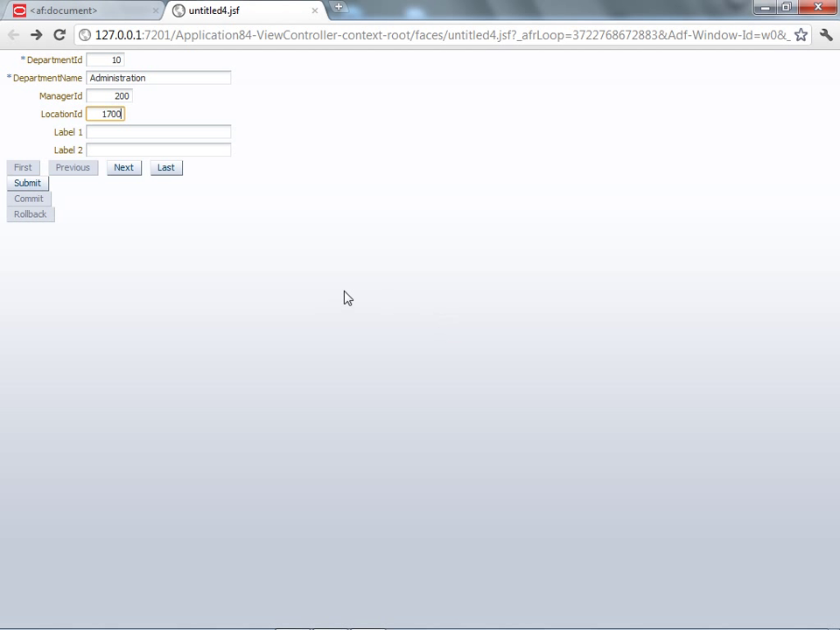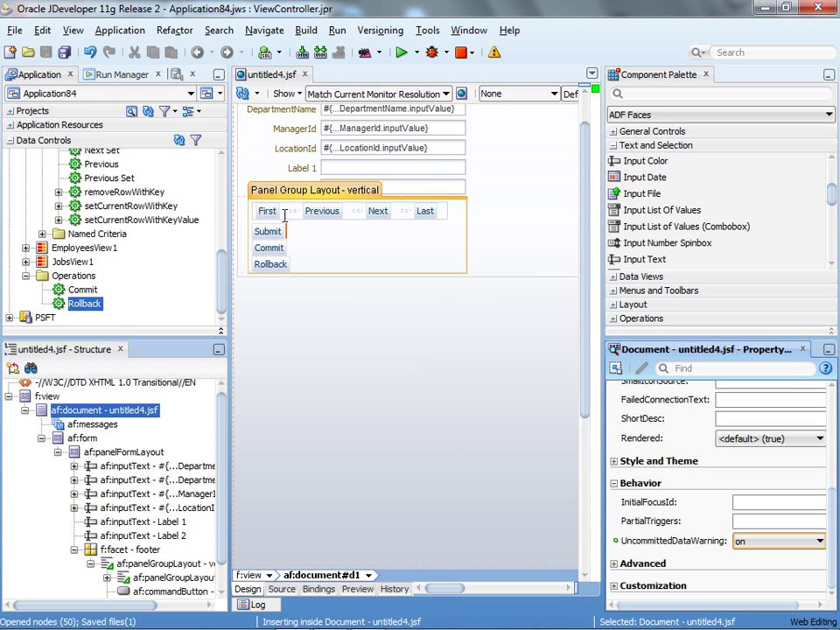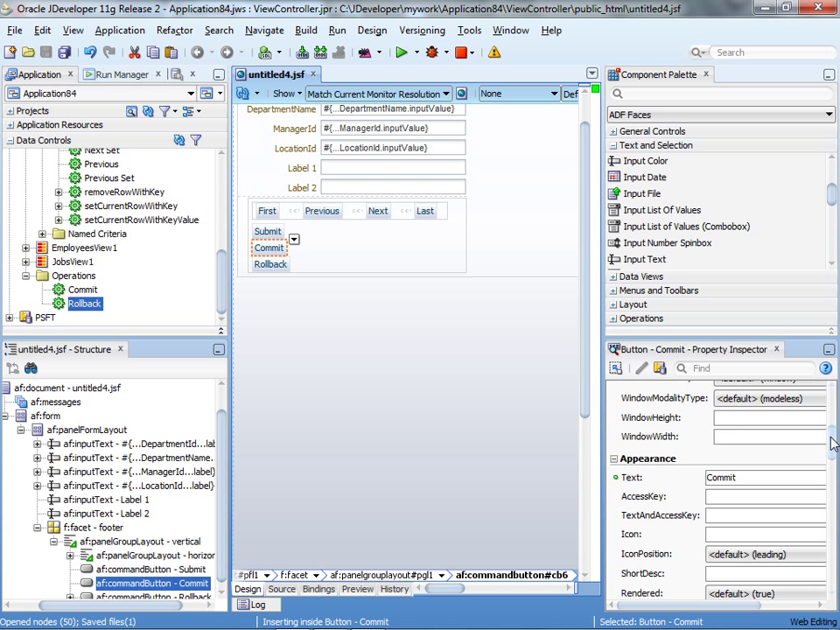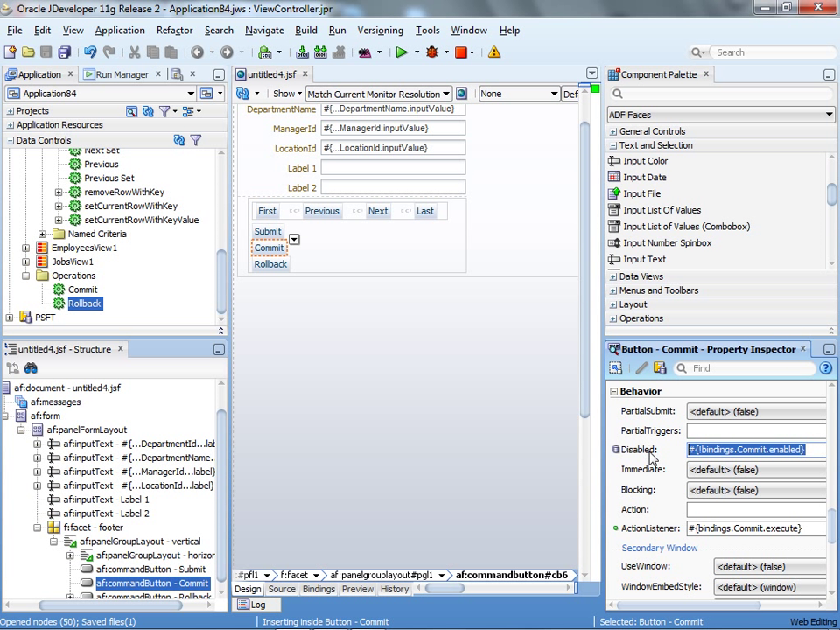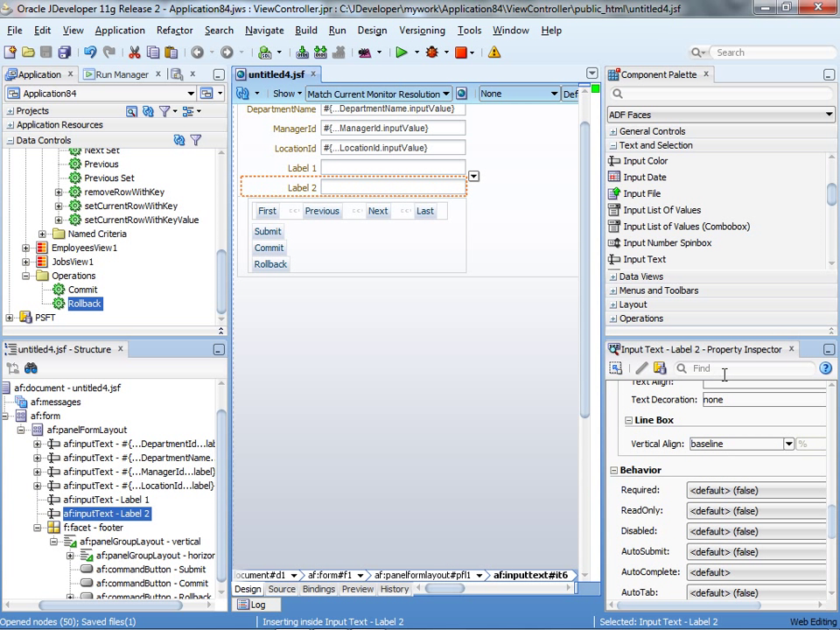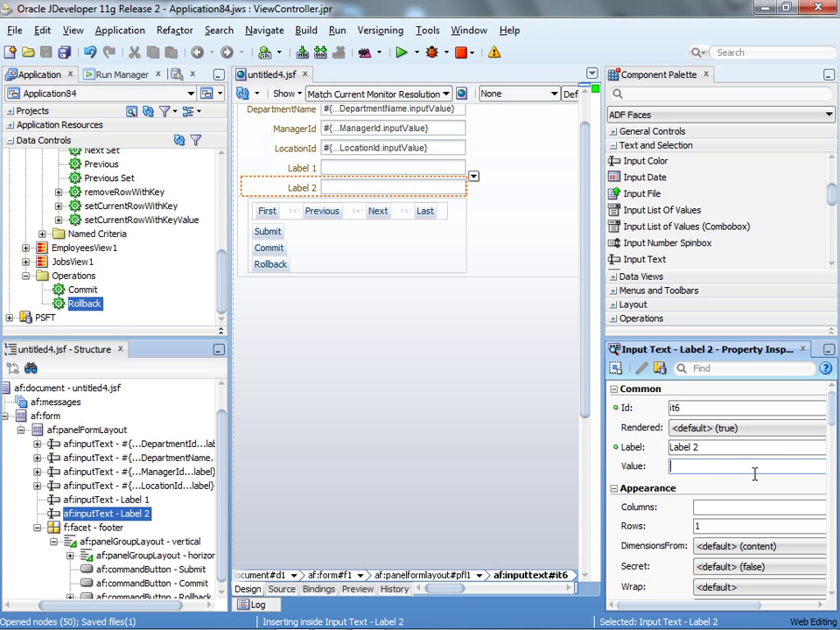Now I want to cover one aspect here, which is that the commit and rollback buttons are not actually enabled. So what is up with that? Let me explain why this is happening. If you look at the commit button, there's a property here called disabled, and it's based on an expression language. Let's copy this value and assign it to this field, so we can actually see what the value is. I'm going to remove this part from it like that.